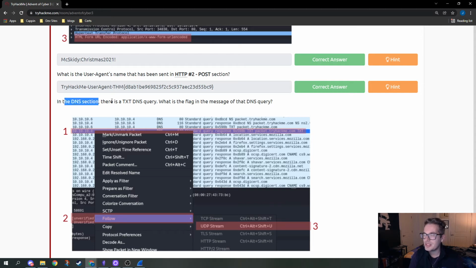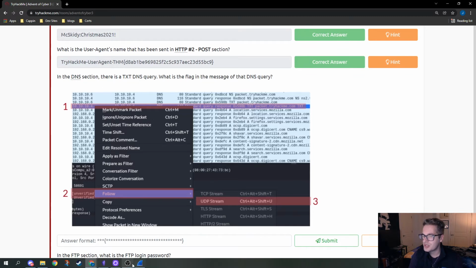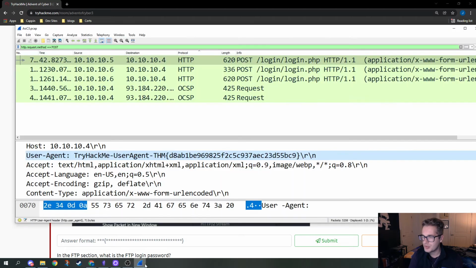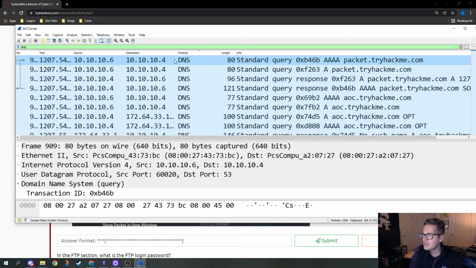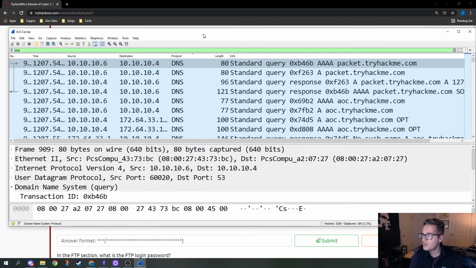In the DNS section, there is a TXT DNS query. What is the flag and the message of that DNS query? Okay, so we're going to find a DNS query. We'll see what comes up. So we go into DNS here, and we're going to be looking for it. There's a bunch of them here.